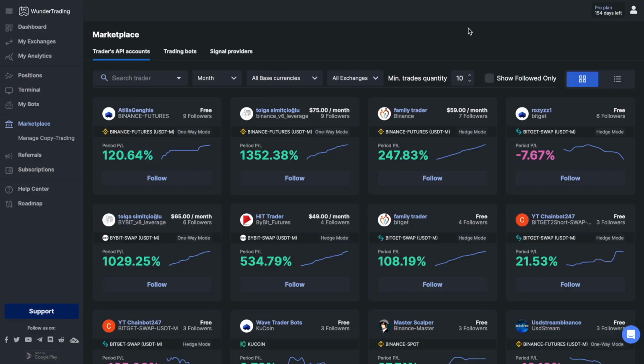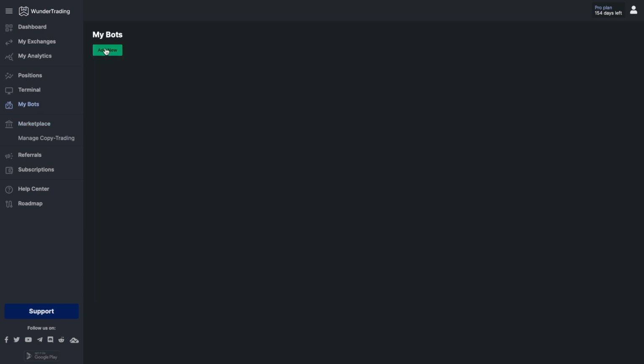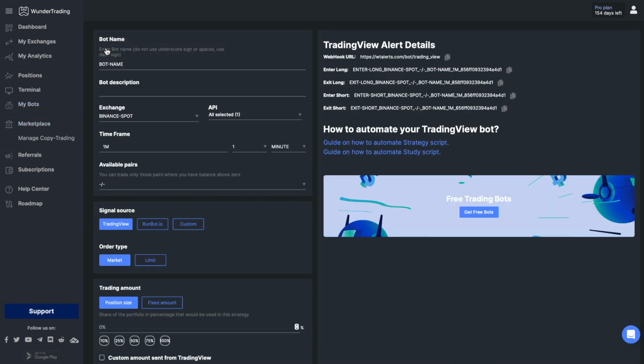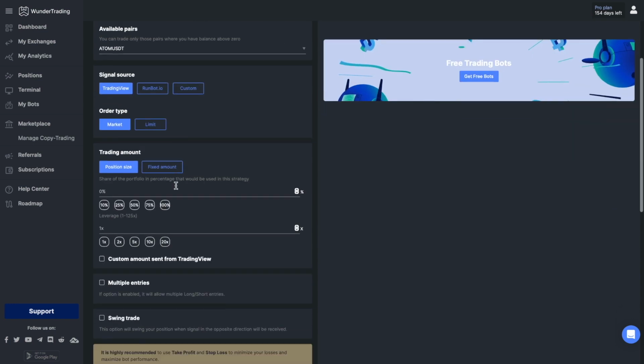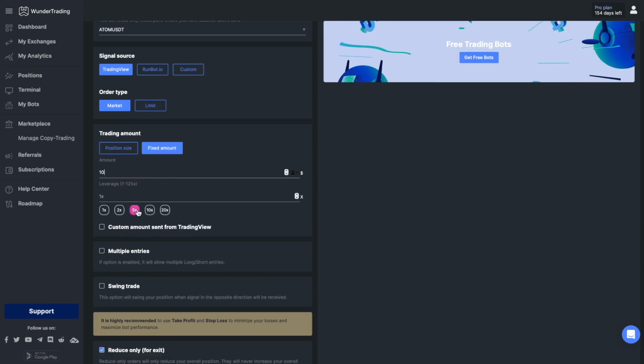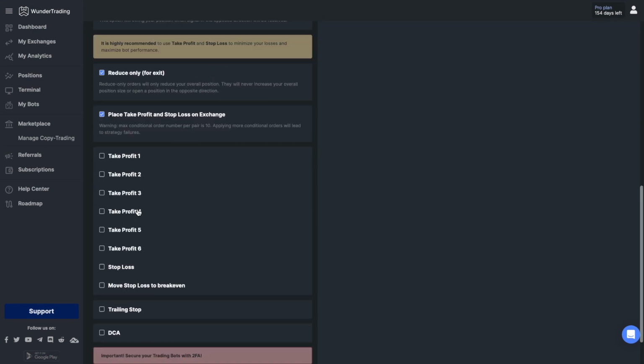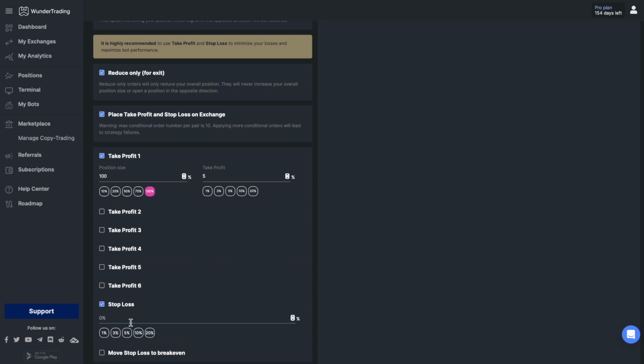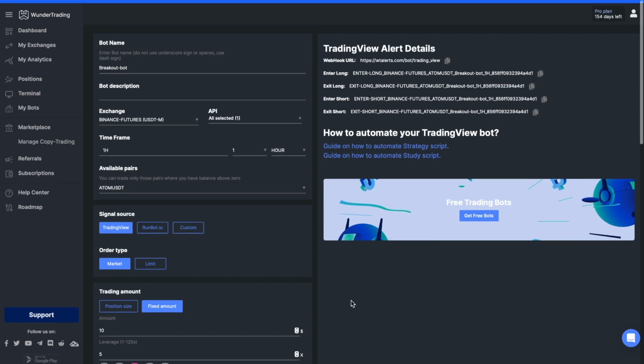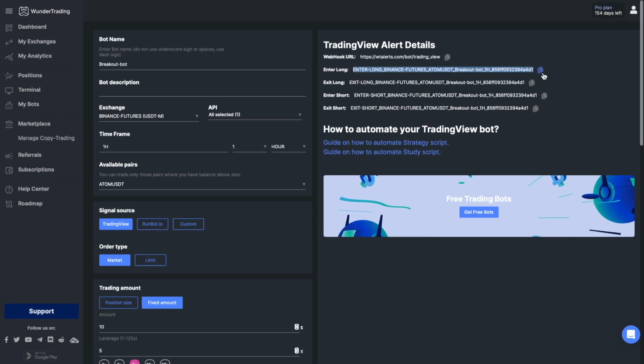First of all, we need to switch to the Wonder Trading platform. Select the My Bots tab and click Add New. Write down the name of the bot, select your exchange and the API you want to trade with, and select the time frame and pair you plan to trade on, as well as set the entry volume and settings for take profit and stop loss. The next thing you need to do is copy and paste the comments into the strategy settings. Let's do it.